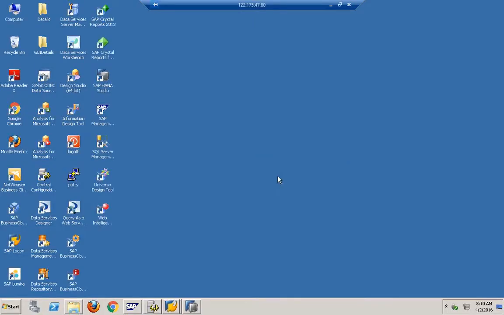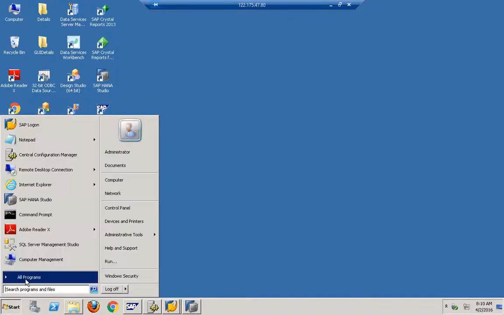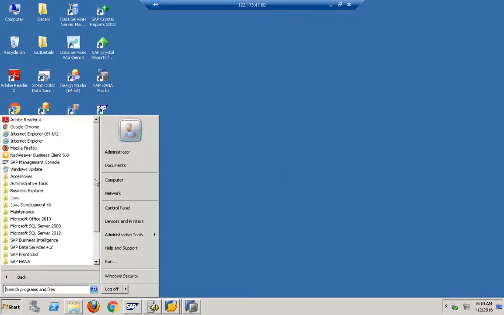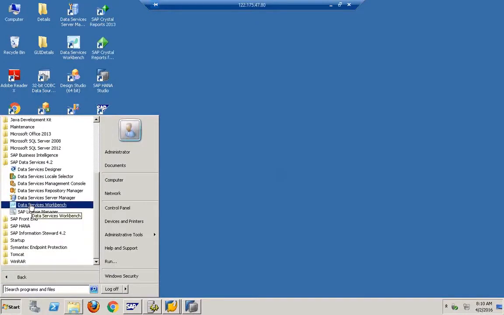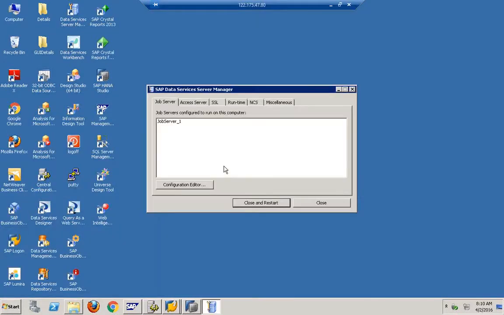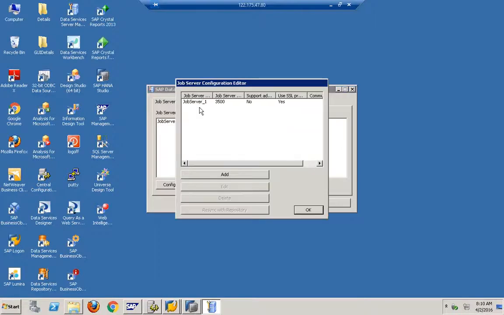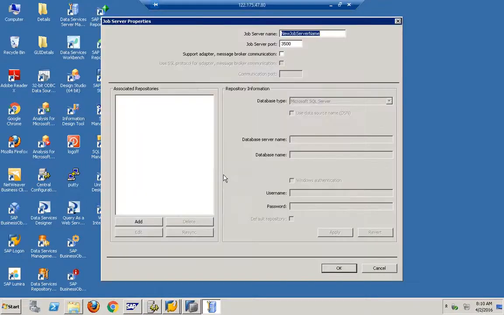So in here, again I'm going to click Start, All Programs, click Data Services 4.2 and click Data Services Server Manager, and then click Configuration Editor. So here we can see Add, but there it was only View. So I can add a new job server, click Add.